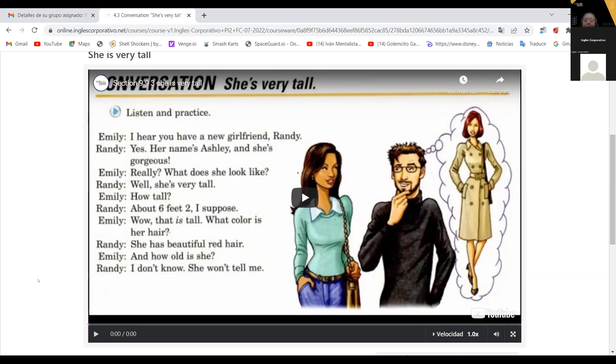Okay. I hear you have a new girlfriend, Randy. Yes, her name's Ashley, and she's gorgeous. Really? What does she look like? Well, she's very tall. How tall? About 6 feet two, I suppose. Whoa, that is tall. What color is her hair? She has beautiful red hair. How old is she? I don't know. She won't tell me.